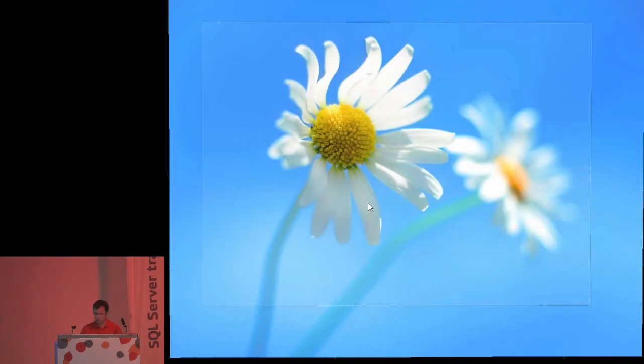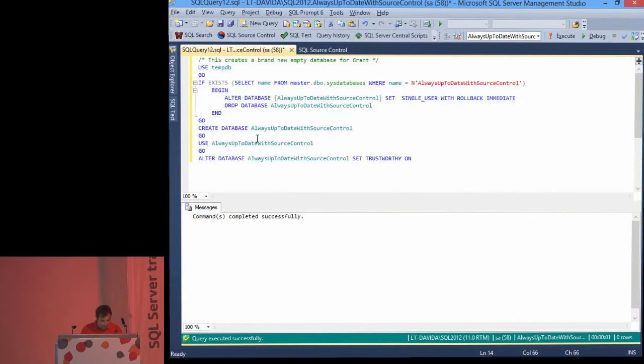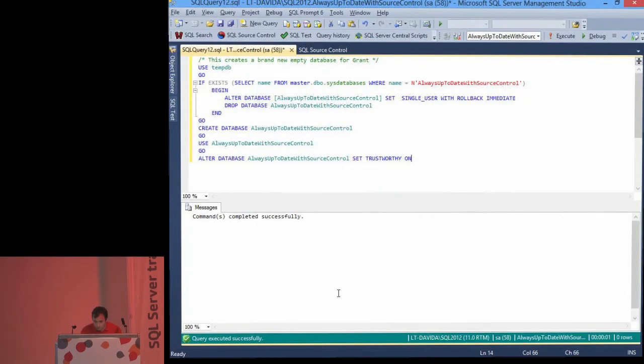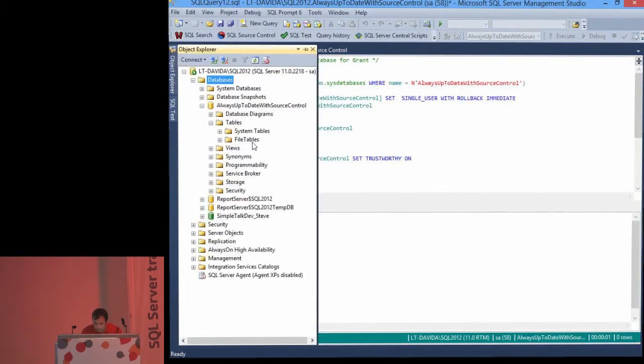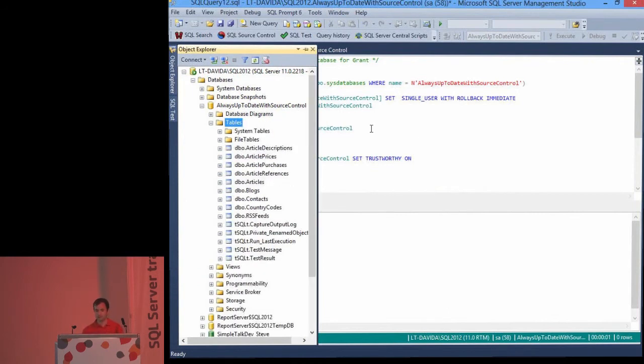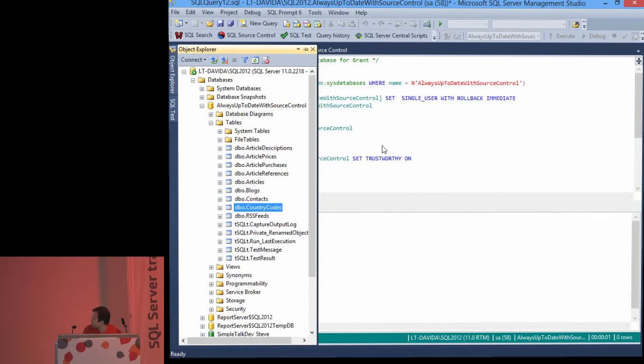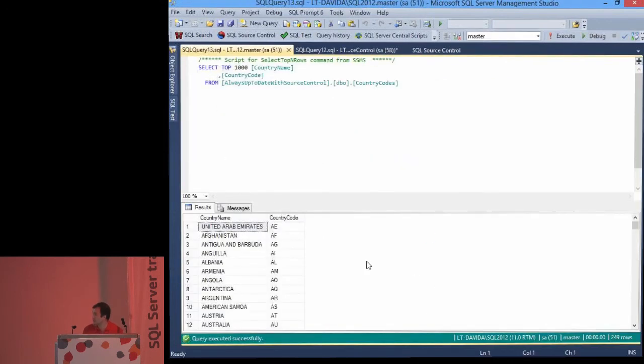Let's just quickly show you that, because it should have finished now. Yes, so we've got a success here, so we know everything's OK. But to really be sure, we need to check the database and refresh the tables. Fantastic. So I have a bunch of tables. That's pretty much proof that something happened. If I open country codes, which is my lookup data, let's just select top 1,000, and you can see I have data.